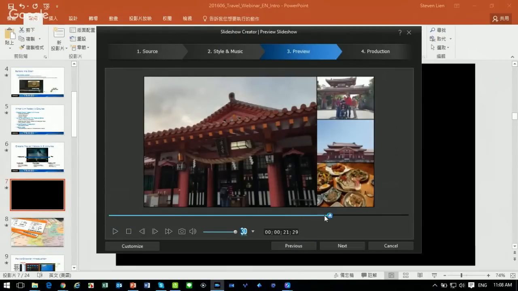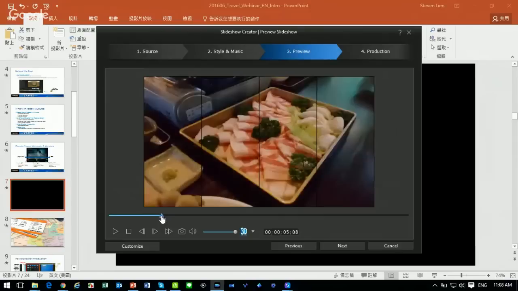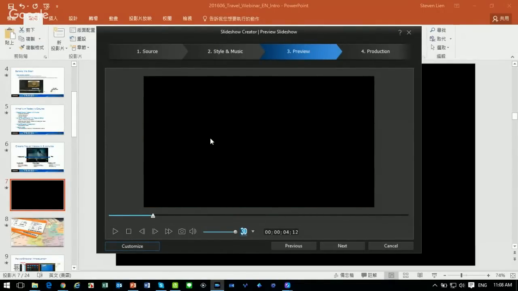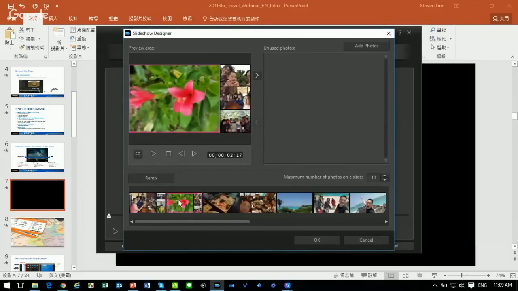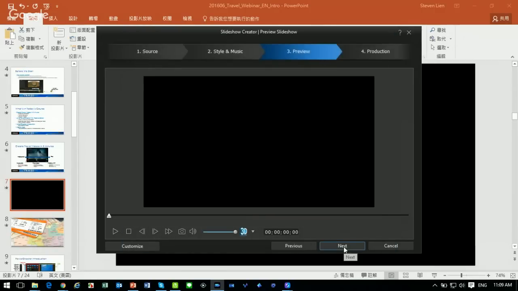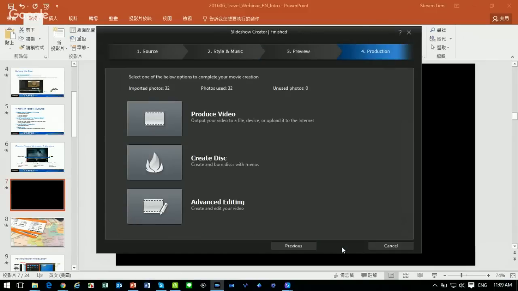Okay, and here are some more things we can change in the slideshow. For example, in this shot, I want the group shot in the main image, and this flower shot at the right side. So we can go to the Customize room, select the slides you want to change, then simply drag and drop it to the image you want to replace, so that you now see this group shot is in the main image while the flower is at the right side. And when everything is okay, you can click on Next to produce your video.